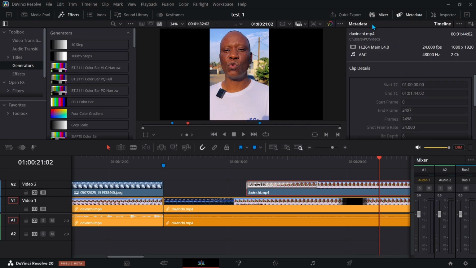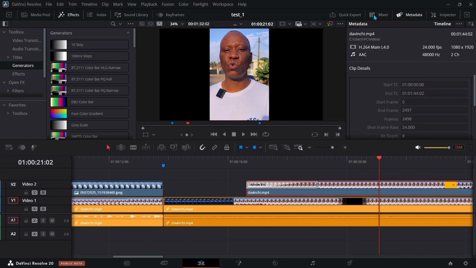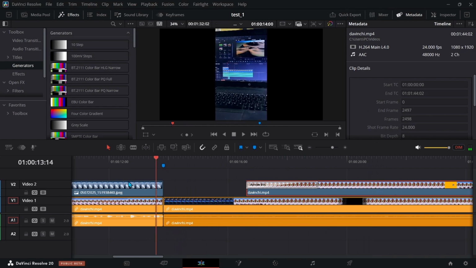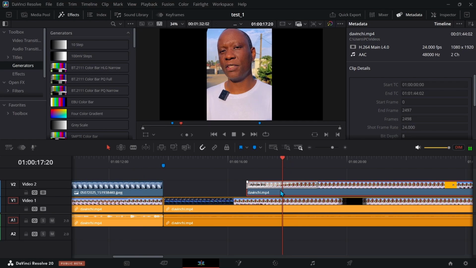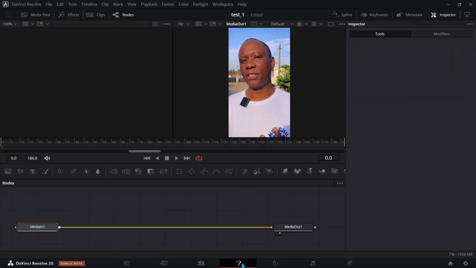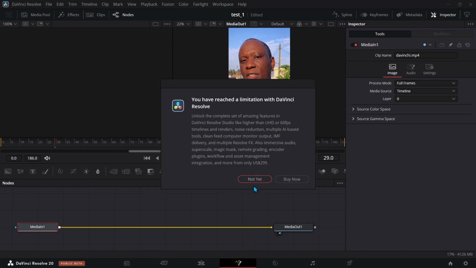Right, so like I said, this is where we can work 99% of the time. You can even stay here and do everything in DaVinci Resolve. That's totally fine, but there's still more to go. Now, each time I put a clip, for example, I put my clip over here. If I go to the next page, the Fusion page, which is known to be difficult, I'll just click No Yet.